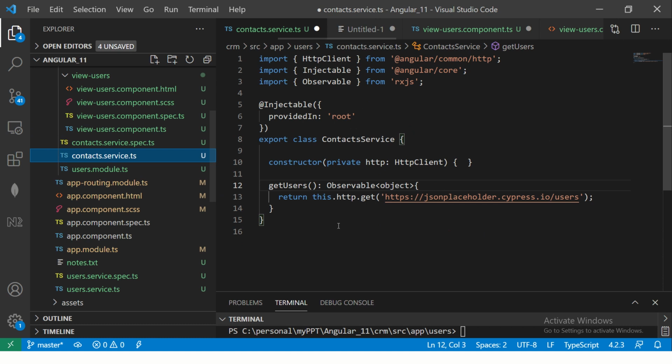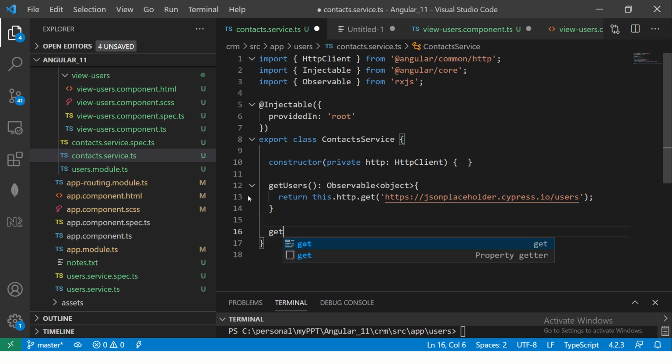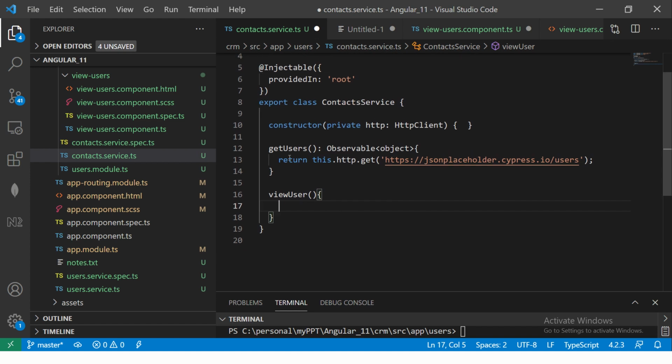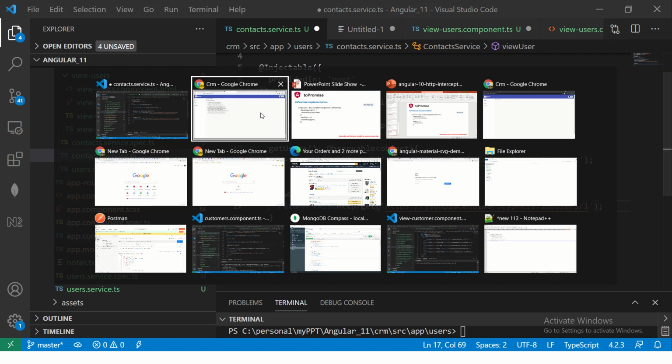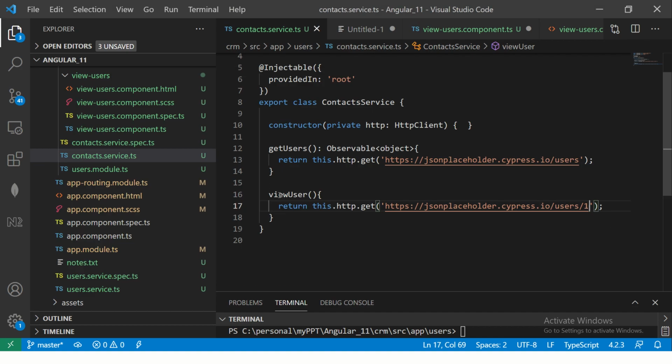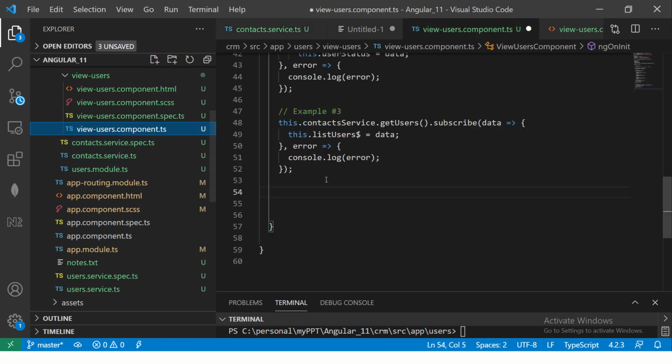I'm going to go back to service and create a new method. I'll say get user. This is get users, it will get all users. I'll say view user. You have particular views. So view user, what I'm going to do, I'm going to copy it here, and here I will change it and say /1. Okay, now see here, this is the number one user, which is Lane Graham, right? So we are going to get this user when we say /1. So save it, and I'm going to use this in the component.